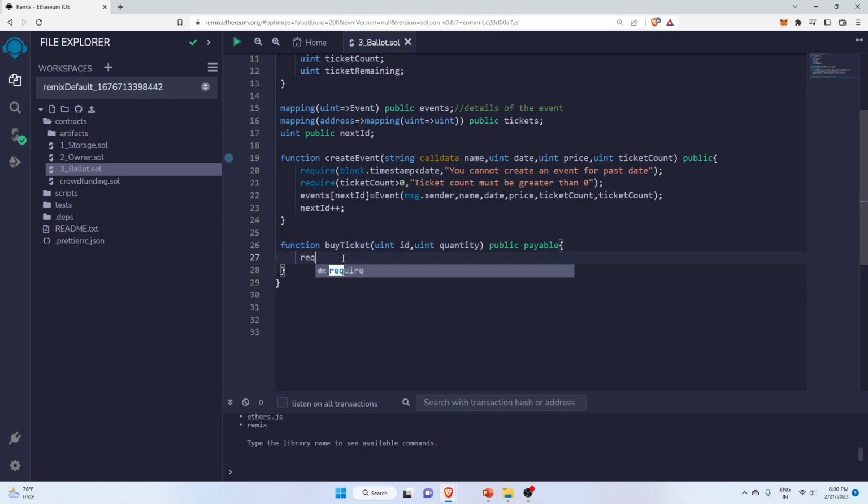First of all, we will check whether events[id].date is not equal to 0, because otherwise it will mean that the event does not exist. Event does not exist.